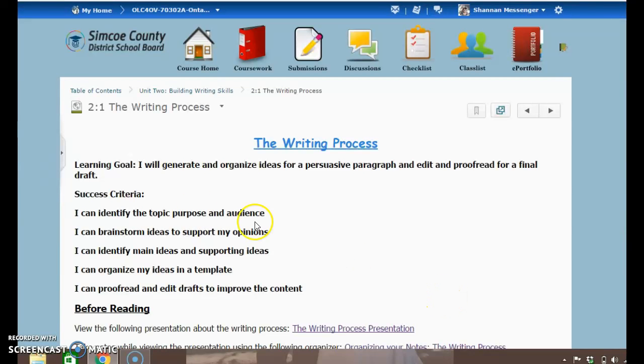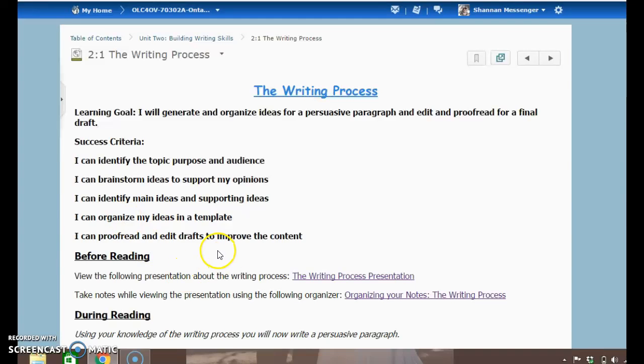The writing process. Learning goal. I will generate and organize ideas for a persuasive paragraph and edit and proofread for a final draft. Success criteria. I can identify the topic, purpose, and audience.